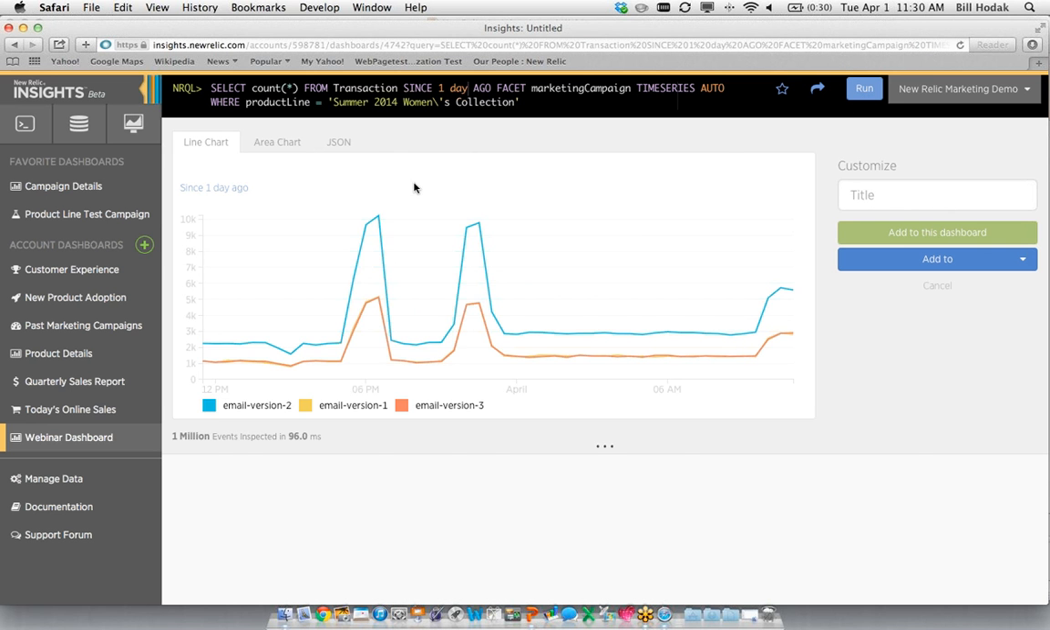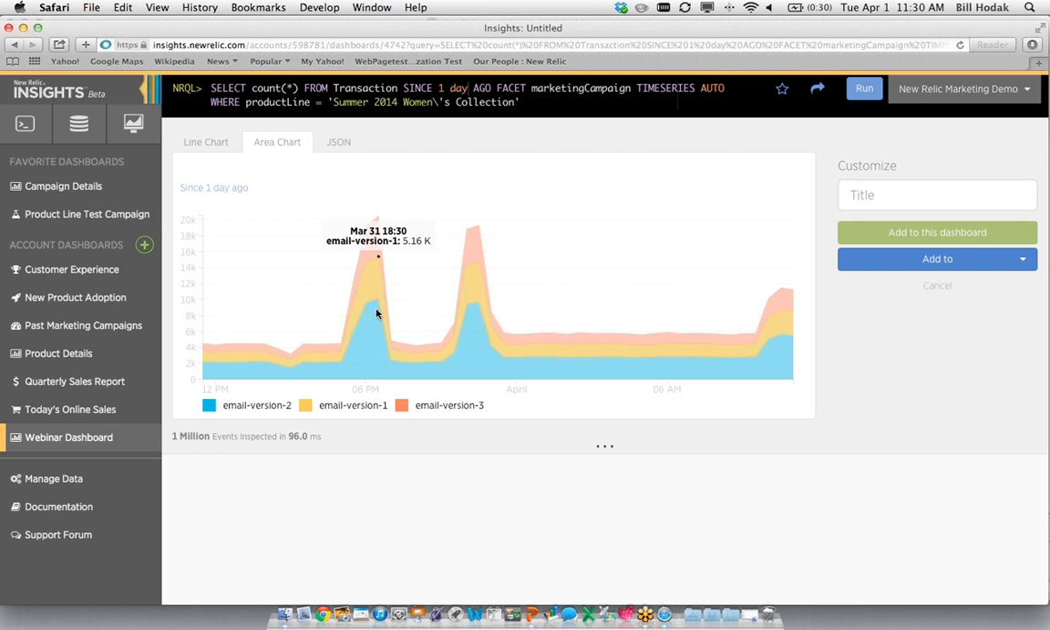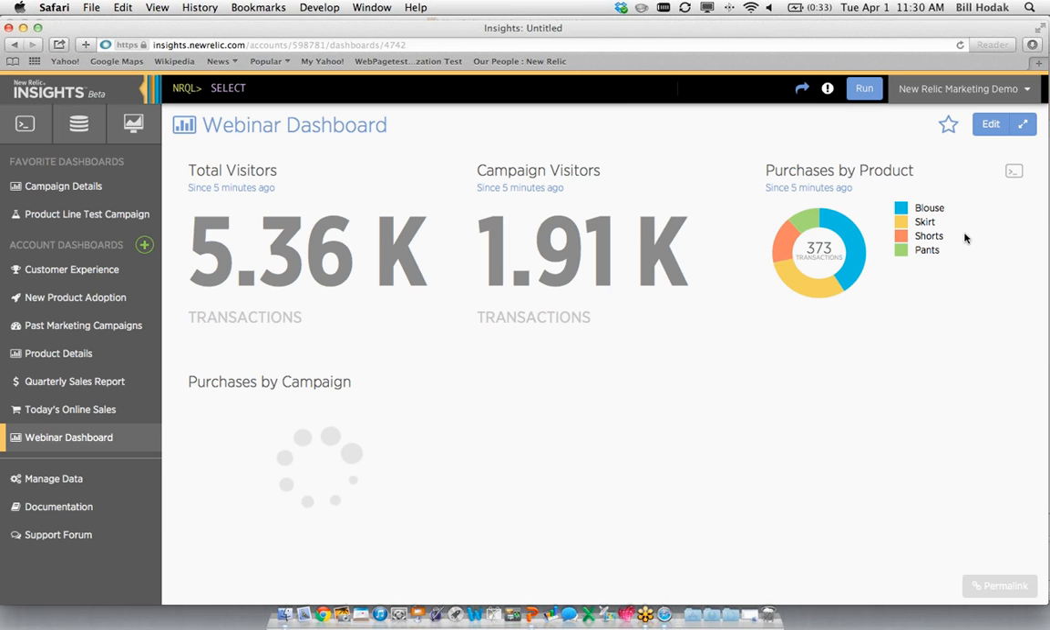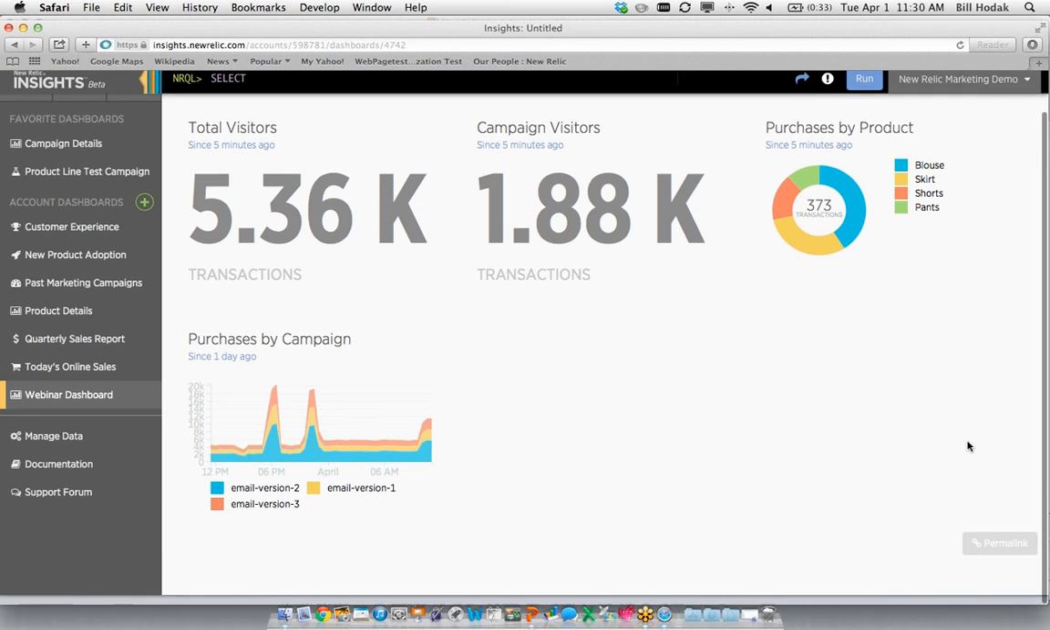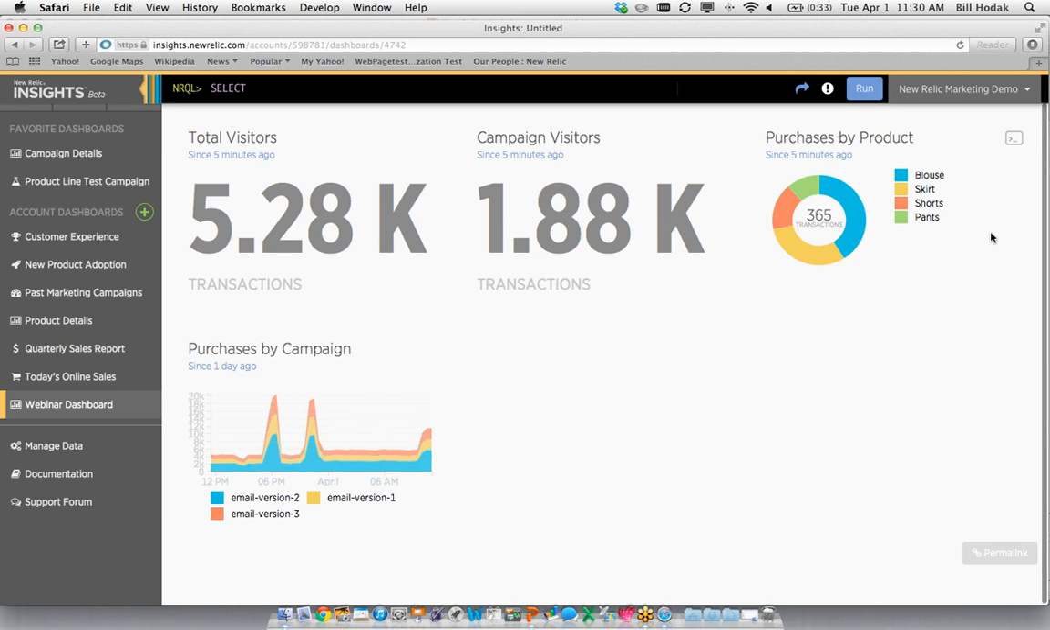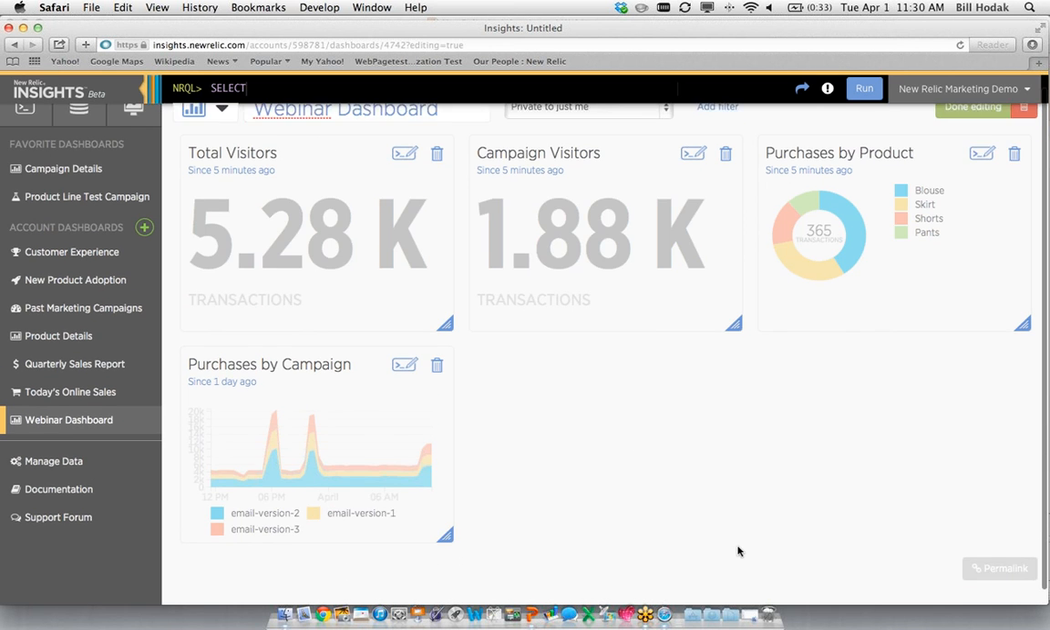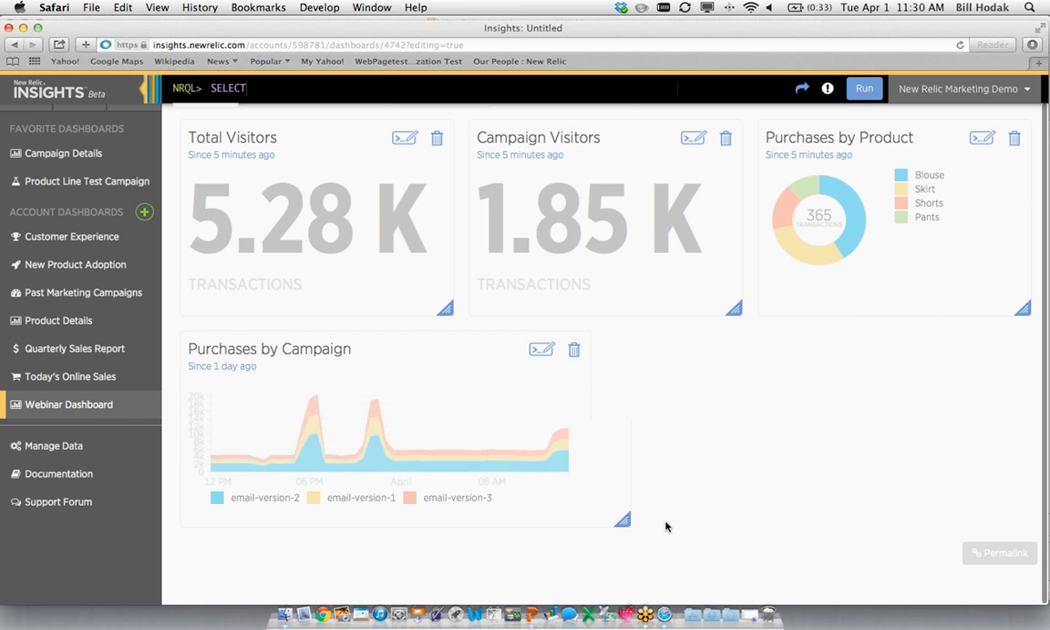for me to get, there we go, I've got some spikes. So I can see that I have some spikes here. This is probably when the marketing team actually started sending out some of the emails. So this looks more interesting to me. So I'm going to save this and call it purchases by campaign. And now I've got this nice area chart. I'm going to go in and edit it because I'd like to see a larger version of that.